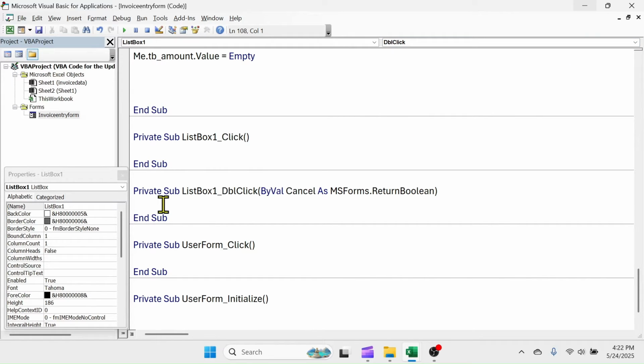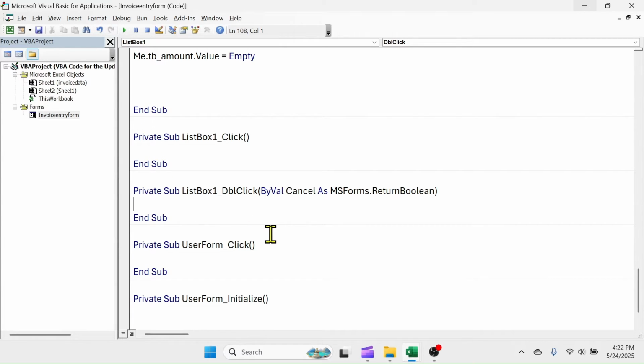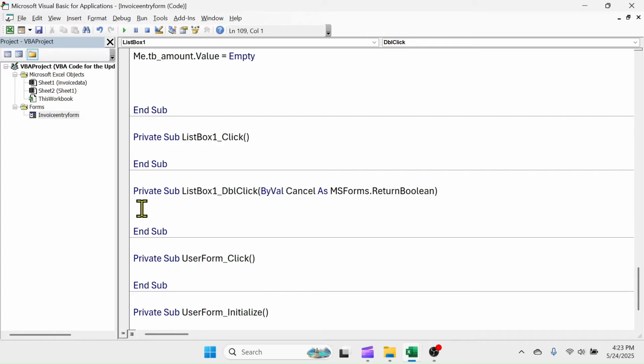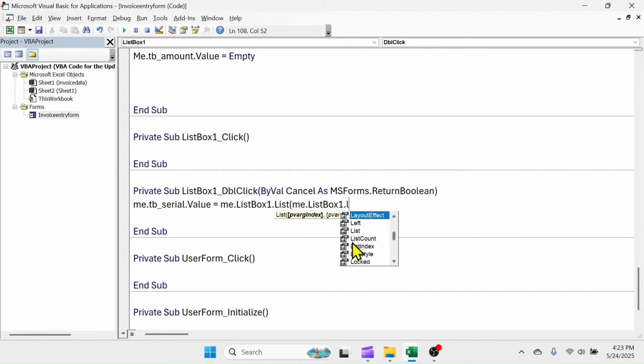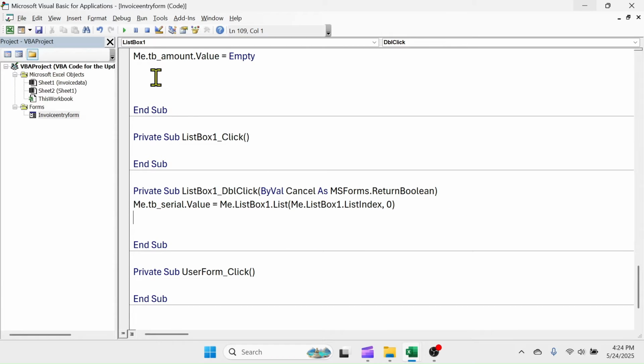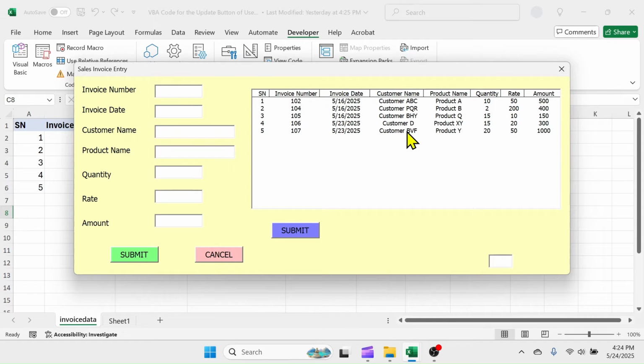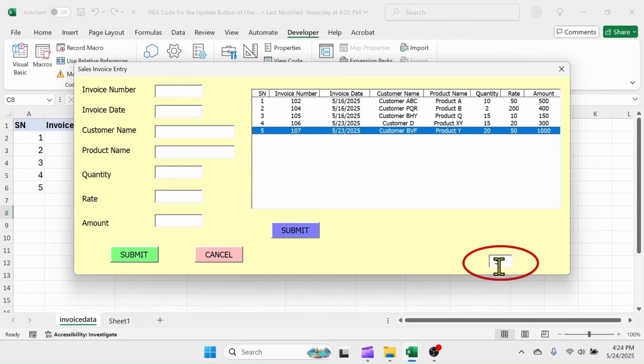In this double-click event of the list box, write these codes that will send the data from the double-clicked row of the list box to the corresponding text boxes. me.tb_serial.value equals me.listbox1.list(me.listbox1.listindex, 0). Let's check what happens when this code runs. Run the user form and double-click on a record of the list box. Here you see, the serial number of the selected record is populated in the TB_serial.